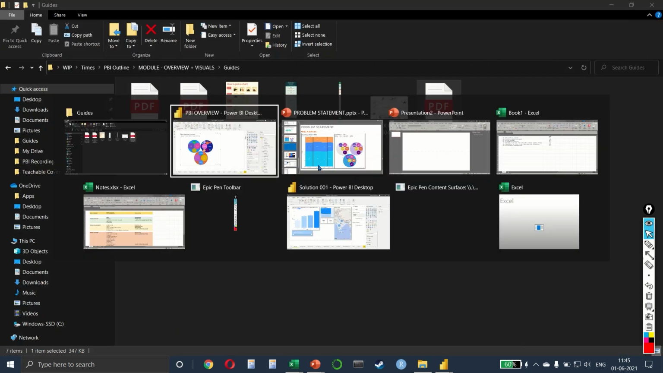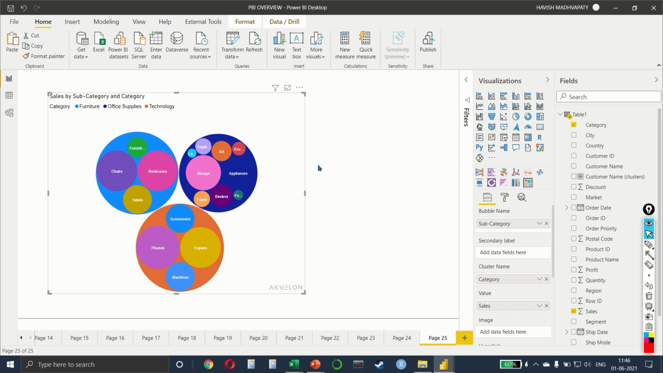All right, in the next lecture, we are going to look at some more advanced visuals, so how we can create our own custom visuals, which is the Charticulator, and we will also look at the infographic design.